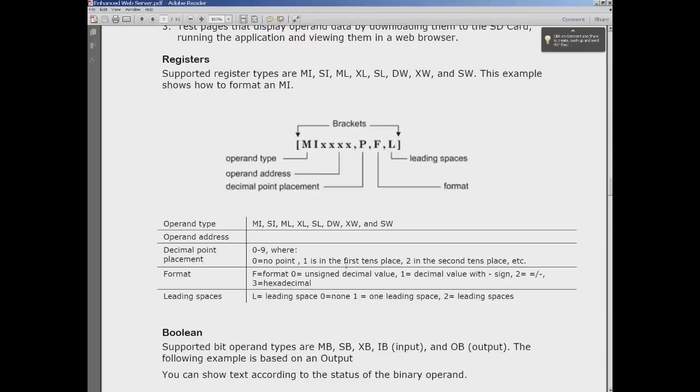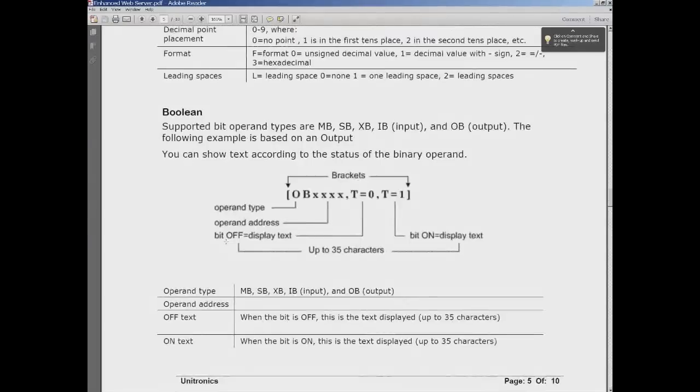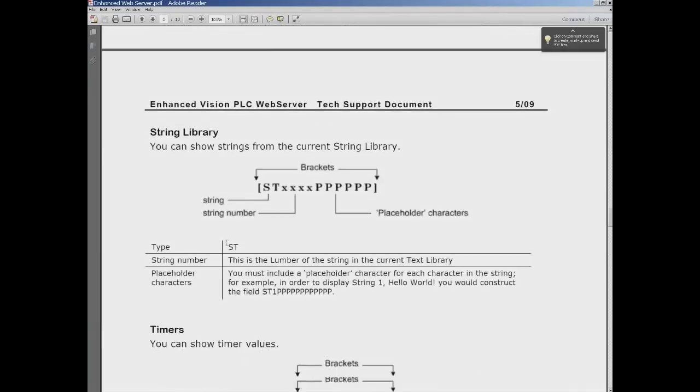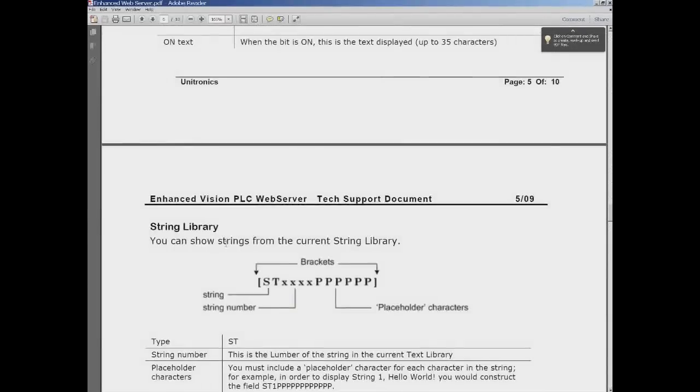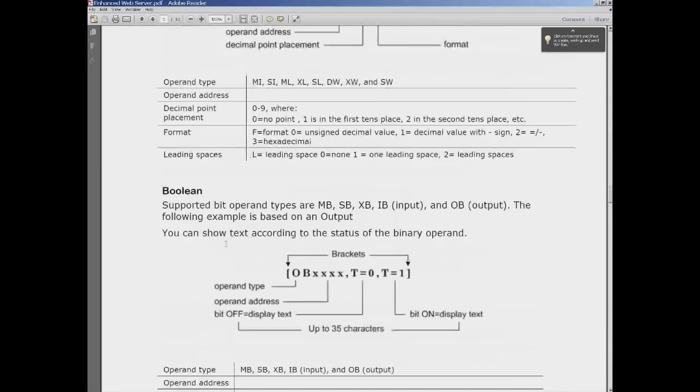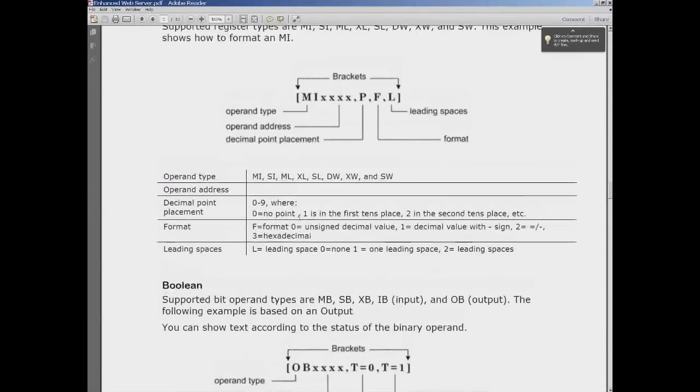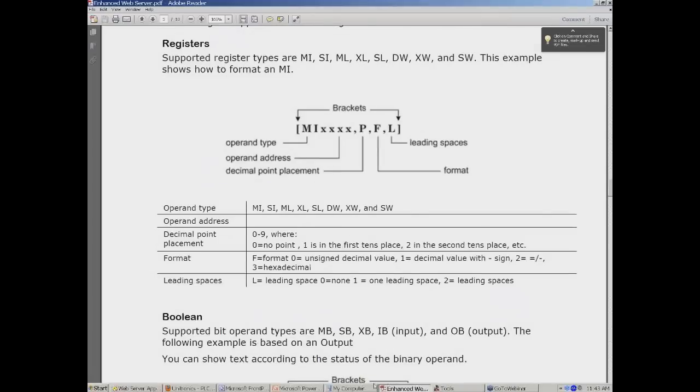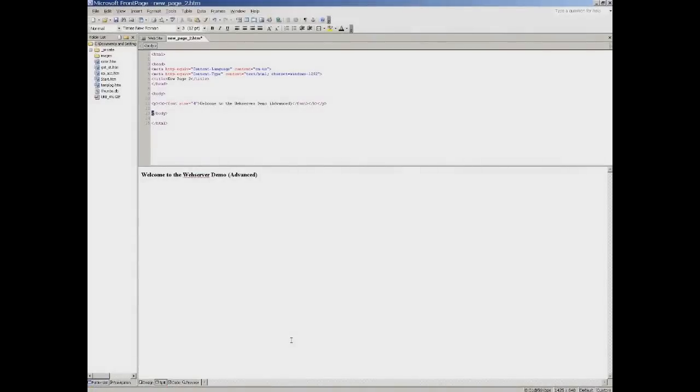This is how the controller is going to interpret operands that you want to be able to read, so you need to make sure you follow this format, whether you're using registers or Boolean values. Also the string library goes over timers. All the different formats and options are available in this PDF. So I'll go back to my front page and I want to display, in this case, MI0.